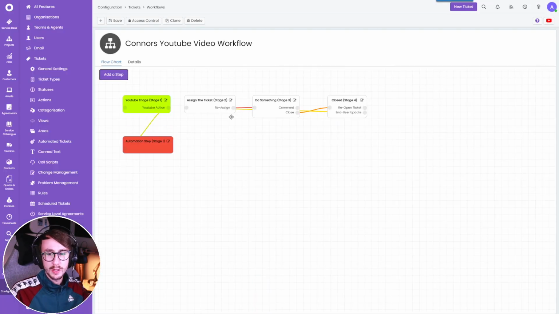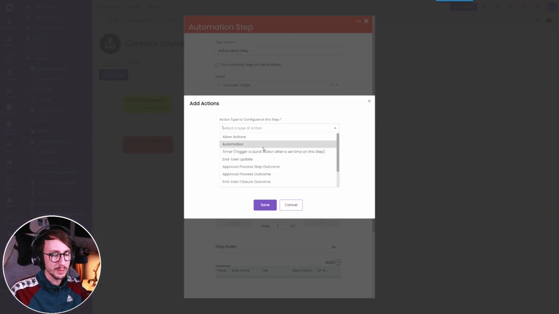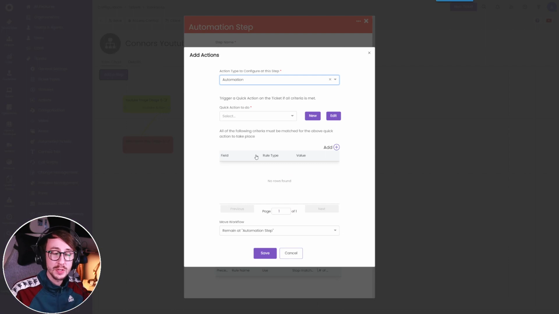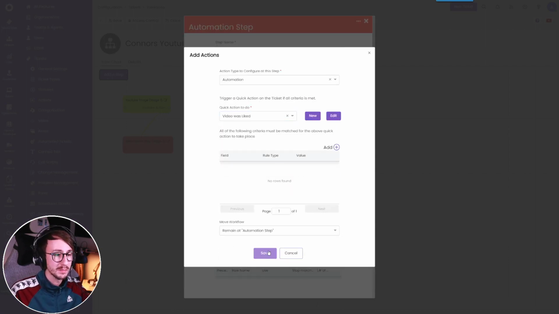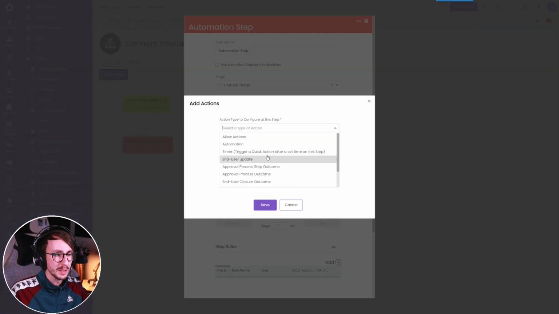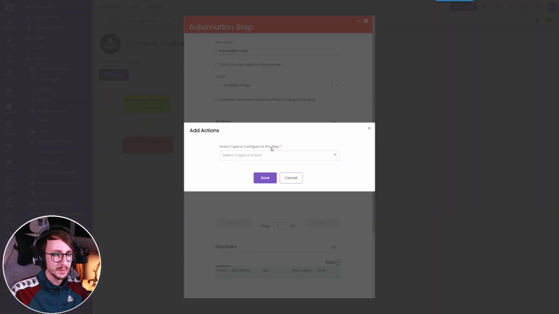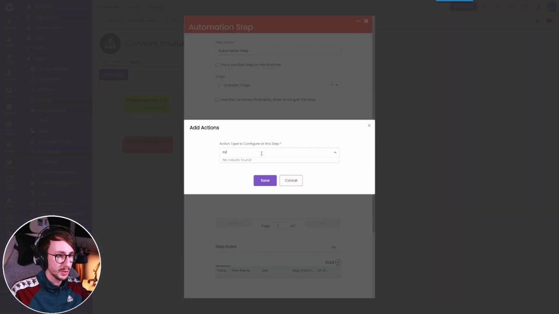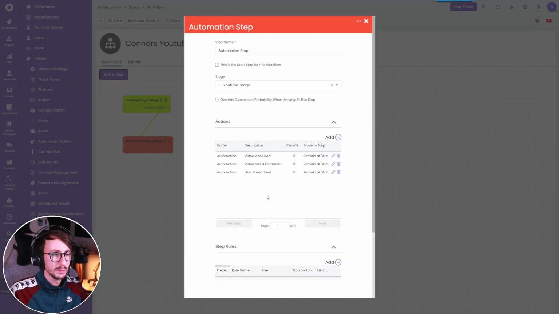And now we need to apply an automation. And I'm going to go to the automation step. I'm going to click add and I'm going to click automation. Now, because we've just made those actions quick actions, they will now appear in the list. Video was liked, save. Video has a comment, save. And whatever we call the subscribe one, automation, user has subscribed. Brilliant.